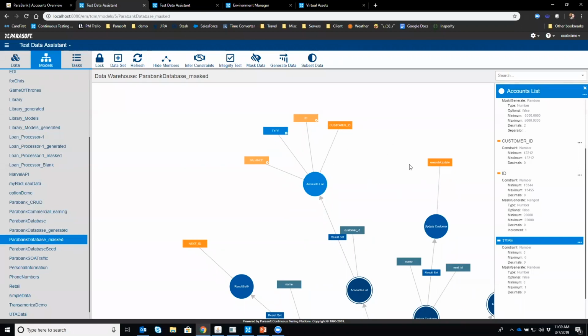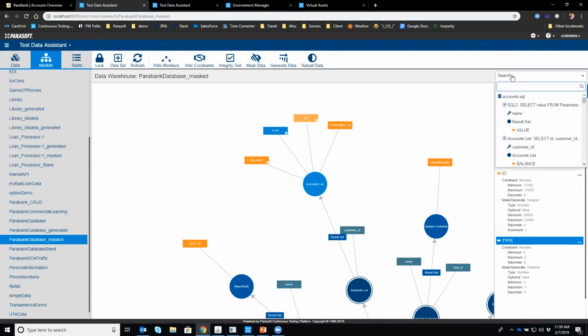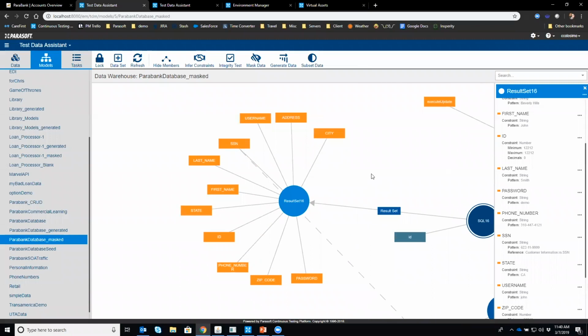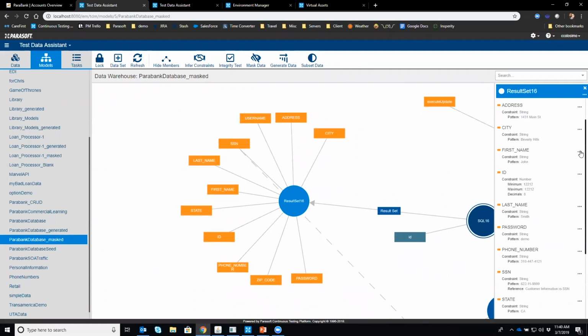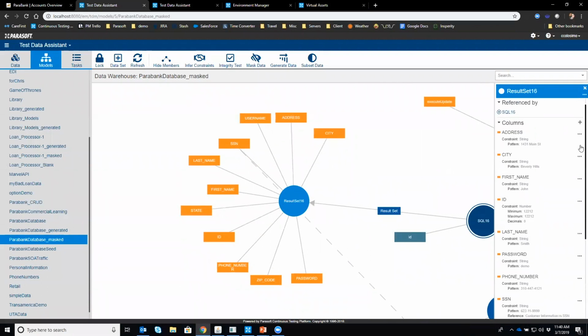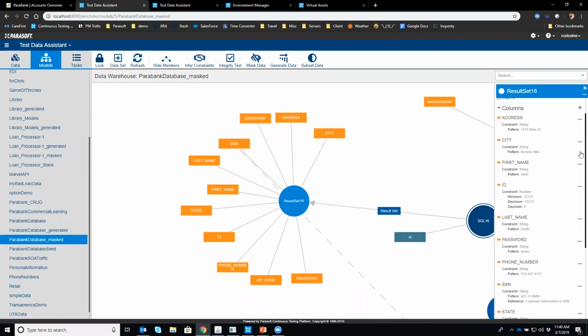But I'd like to do more. I'd like to change the way that customer information looks. So let me go back to that object that had that social security number in it. That's this guy over here. So I want to generate some random information for this customer. One thing that might be interesting is to give them a random first name.